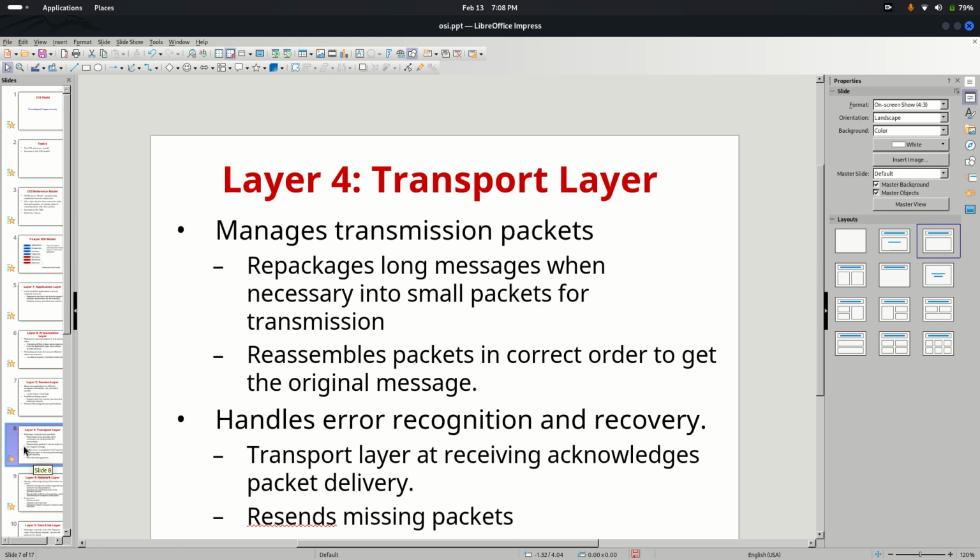Next is the transport layer. It manages transmission of packets, repackages long messages when necessary into small packets for transmission, and reassembles packets in the correct order to get the original message. This layer allows applications to be represented on the network. Some well-known protocols on this layer: TCP, Transmission Control Protocol, UDP, User Datagram Protocol, and QUIC, Quick UDP Internet Connections.